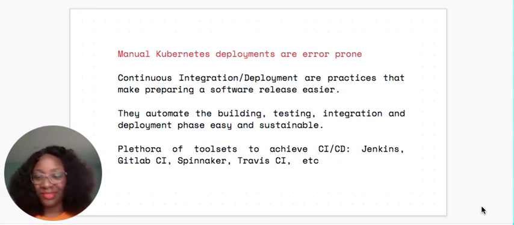I won't tell you which one I've settled with, by the way, but you would find one or two that you like and you want to settle with. There are a lot, so just check them out. CI/CD just makes your life easy. Like all these things we have been saying since the morning, CI/CD is like the icing on the cake.